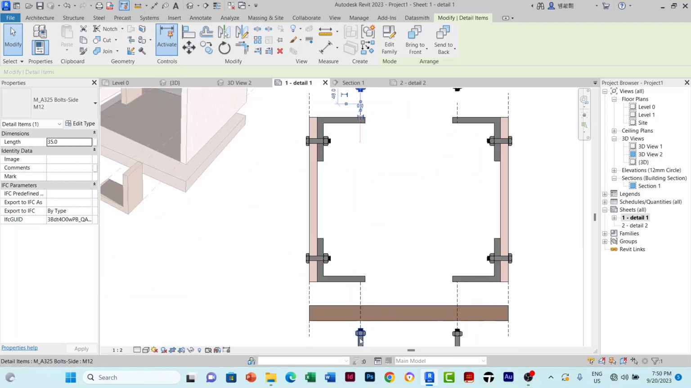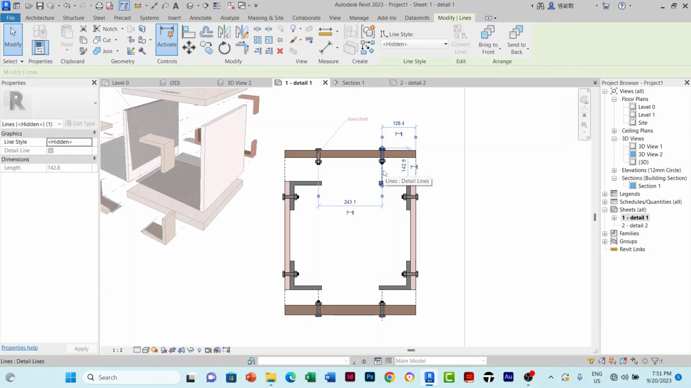If you want to draw a detail line, all you do is type DL. Then after typing DL, you could change the property of the line. You could change the line style or the line type to broken lines. You could override it and make it red.